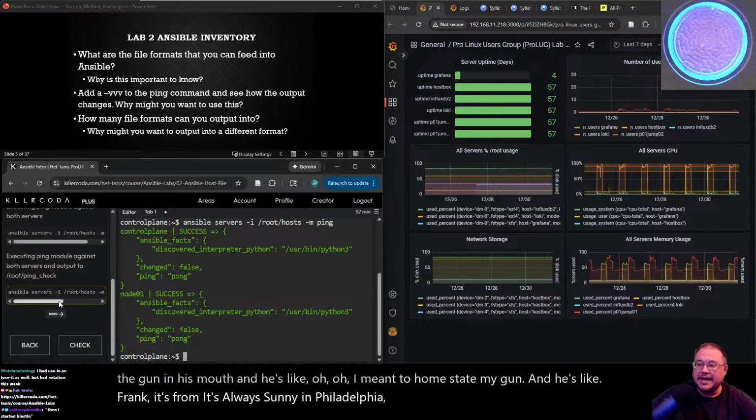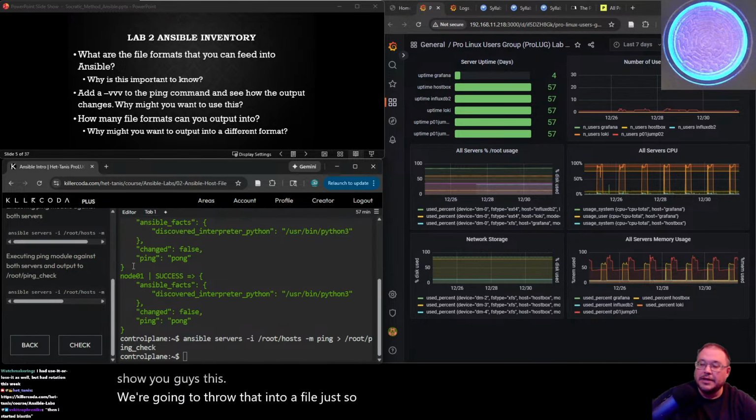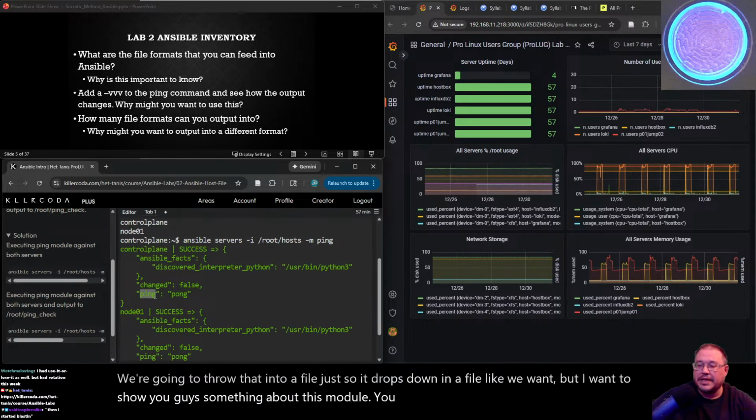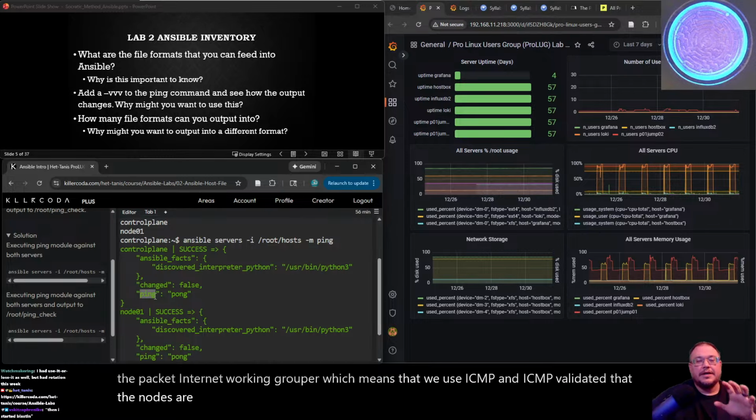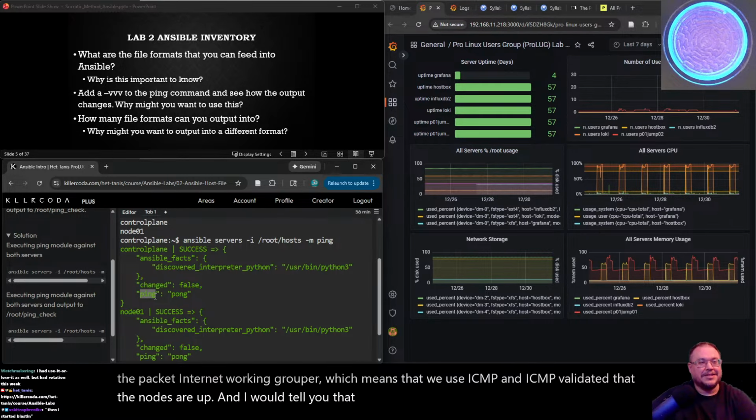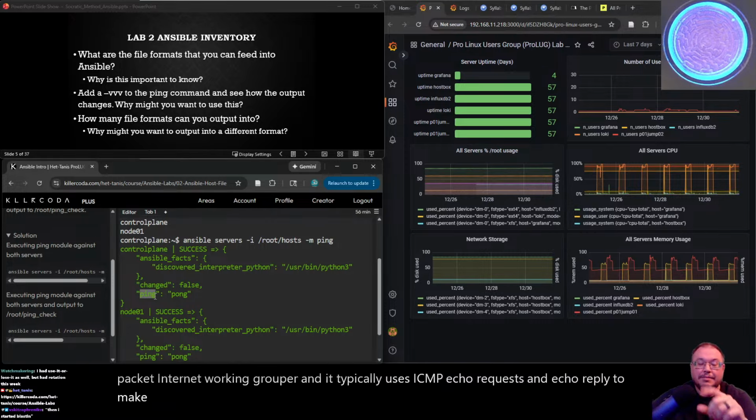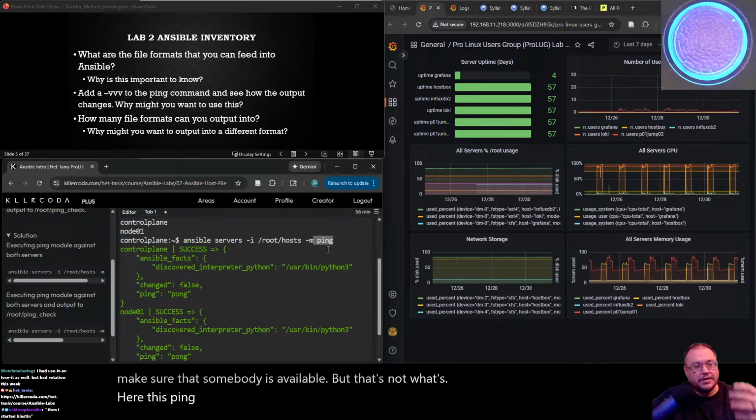So we ran that, and then I want to show you guys this. We're going to throw that into a file just so it drops down in a file like we want. But I want to show you guys something about this module. You may think, okay, I'm hearing ping, which is the packet internetworking groper, which means that we use ICMP, and ICMP validated that the nodes are up. And I would tell you that is exactly incorrect in this case. Ping is typically the packet internet groper, and it typically uses ICMP echo request and echo reply to make sure that somebody is available. But that's not what's happening here. This ping is actually doing the full functionality of Ansible.